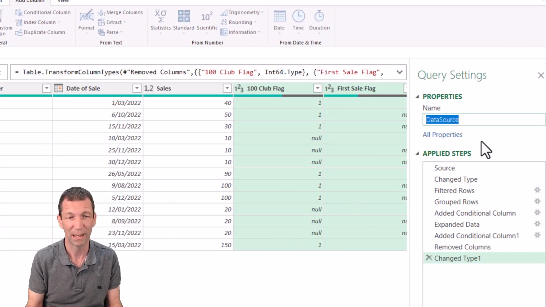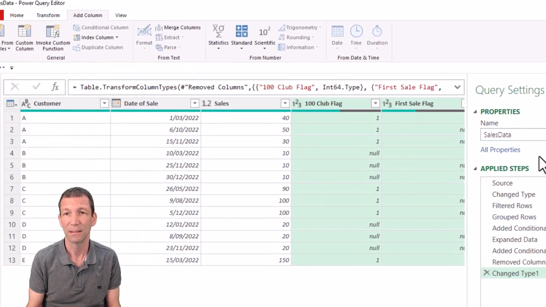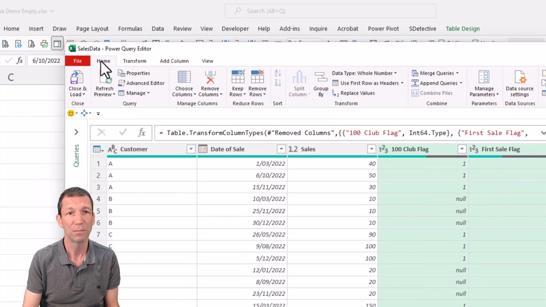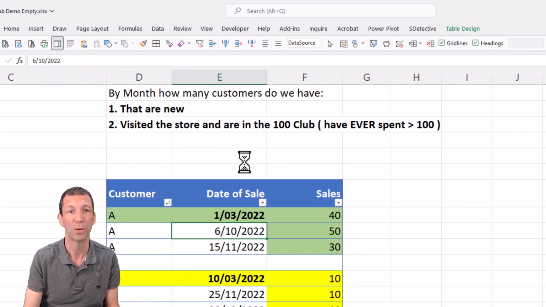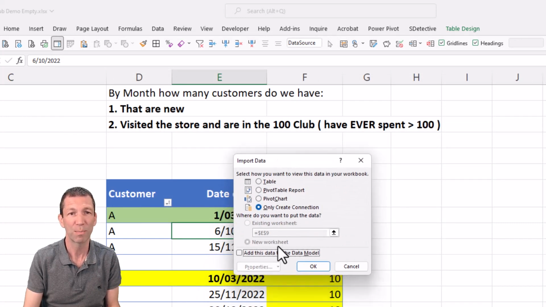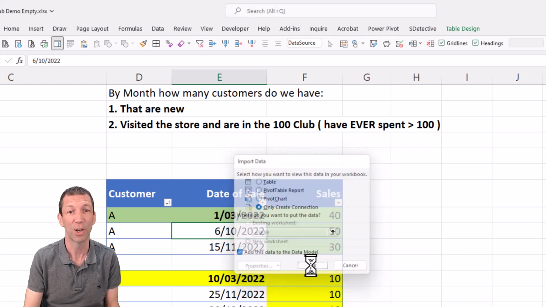Let's call this my sales data. Right, so we're good. Home, close and load to. So in Excel, you've got to go close and load to. In Power BI, you just say close and apply. This little box pops up. Only create connection, add to the data model, click OK.